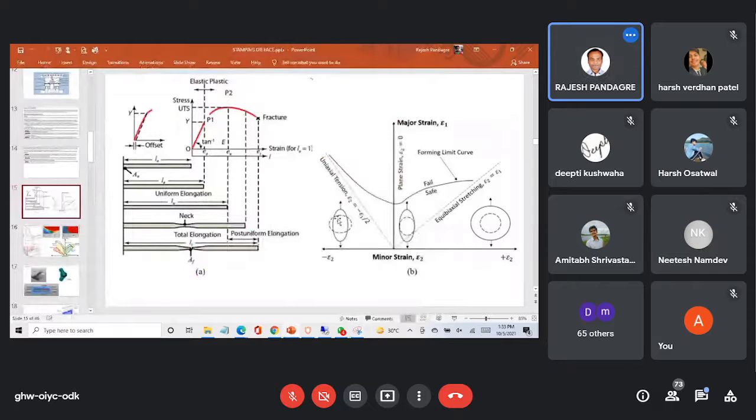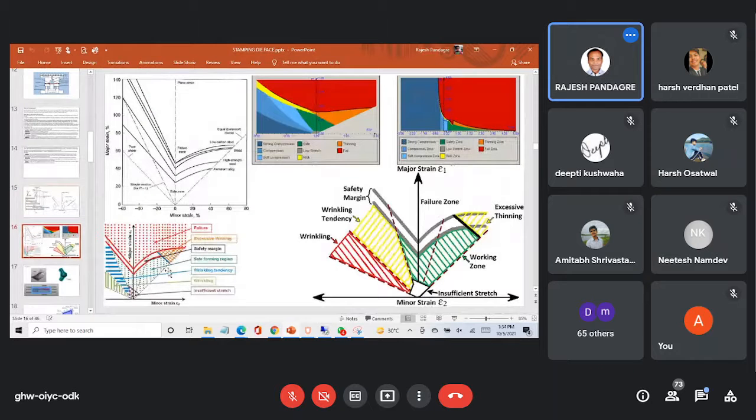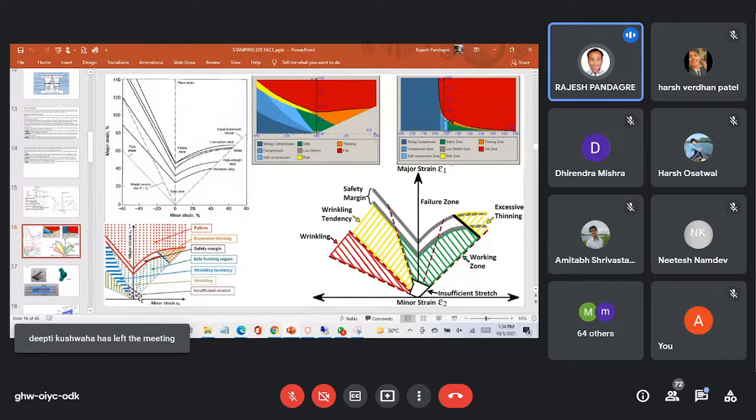So when we go here, we can understand this clearly now. What is happening? Wrinkling is happening means, let's say, insufficient stretch. Insufficient stretch means it is not stretching properly. That means in that area we need to do some tweaking in the surfaces or tweaking in the shape so that this stretching can happen properly.